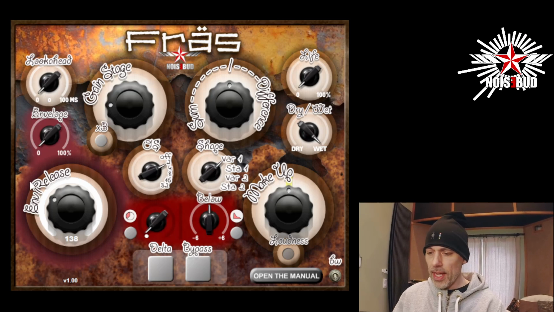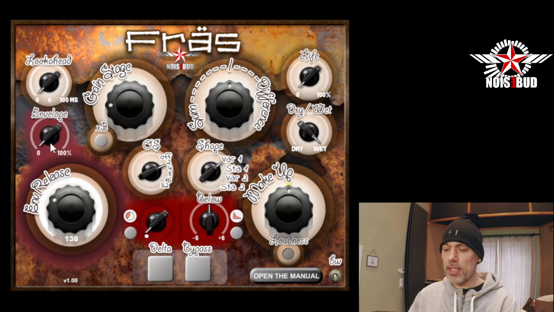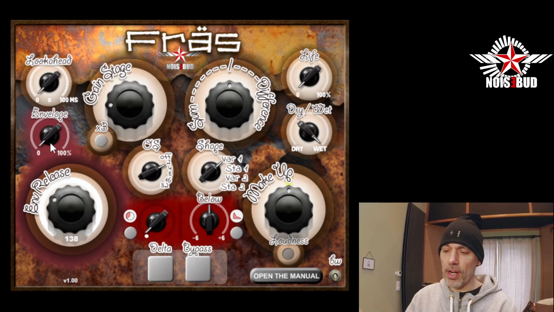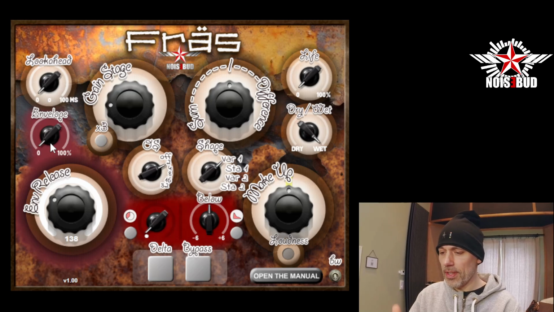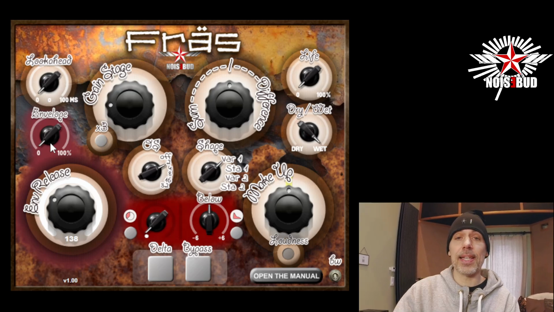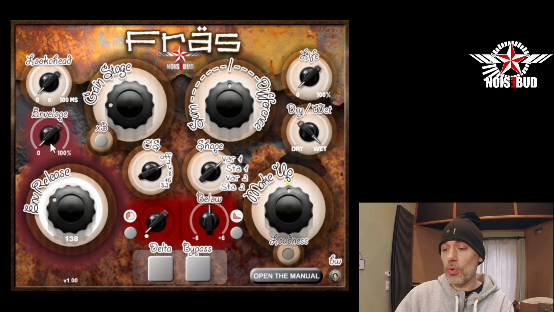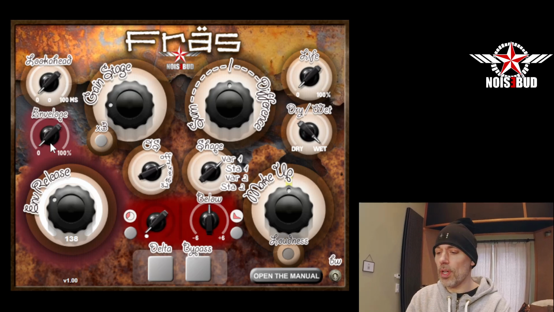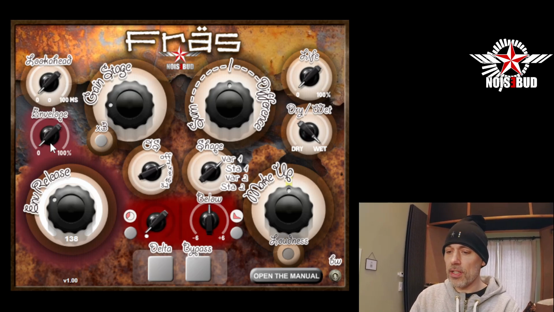All right, the envelope is at 0. That means it doesn't apply the distortion according to the original envelope. It still reacts, in the sense that it's not a constant distortion. It reacts to what's coming into the plugin, like any distortion unit.